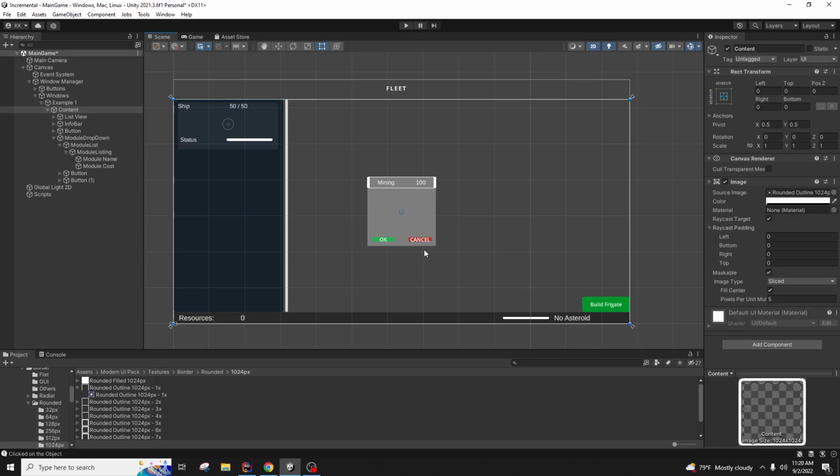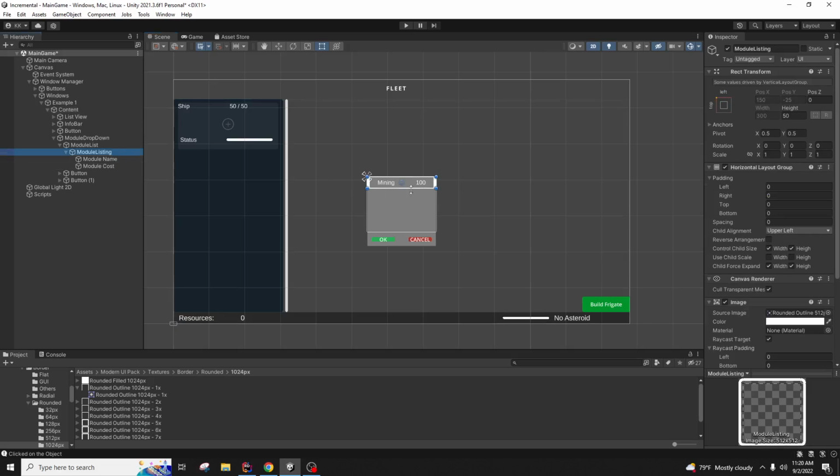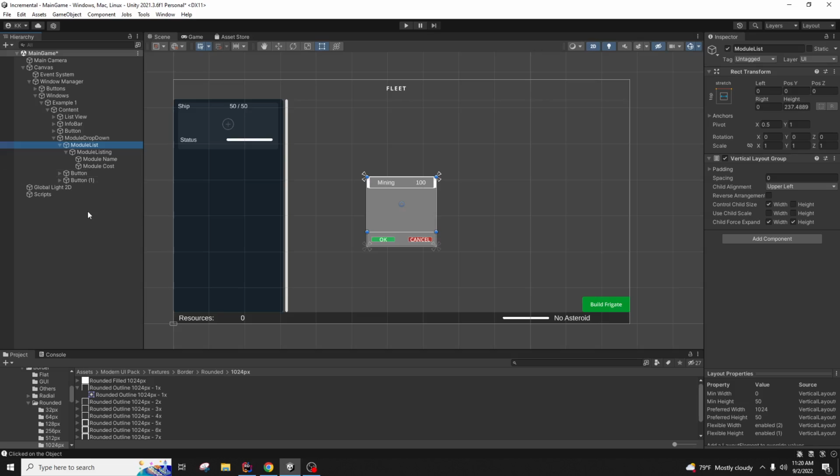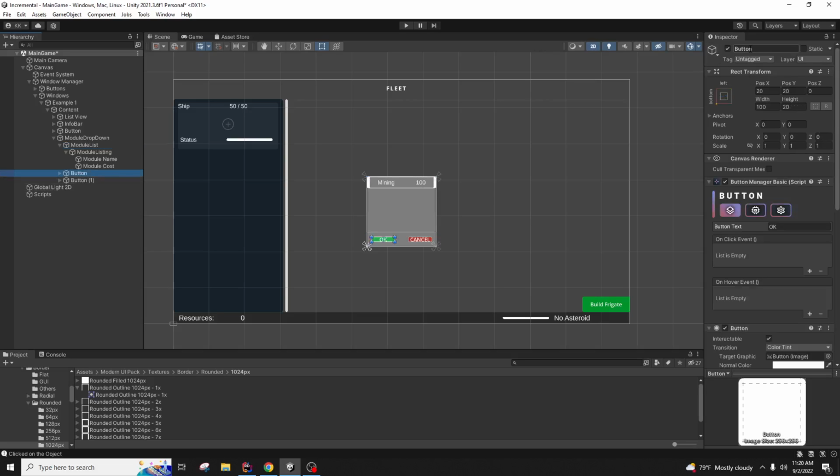And then when we go into the module listing and stuff, we can also do a highlight as we go around and click on it to select it. Okay, so we have a module listing, and then we have this UI, this module list panel. We have two buttons: an OK button, and then the cancel button.